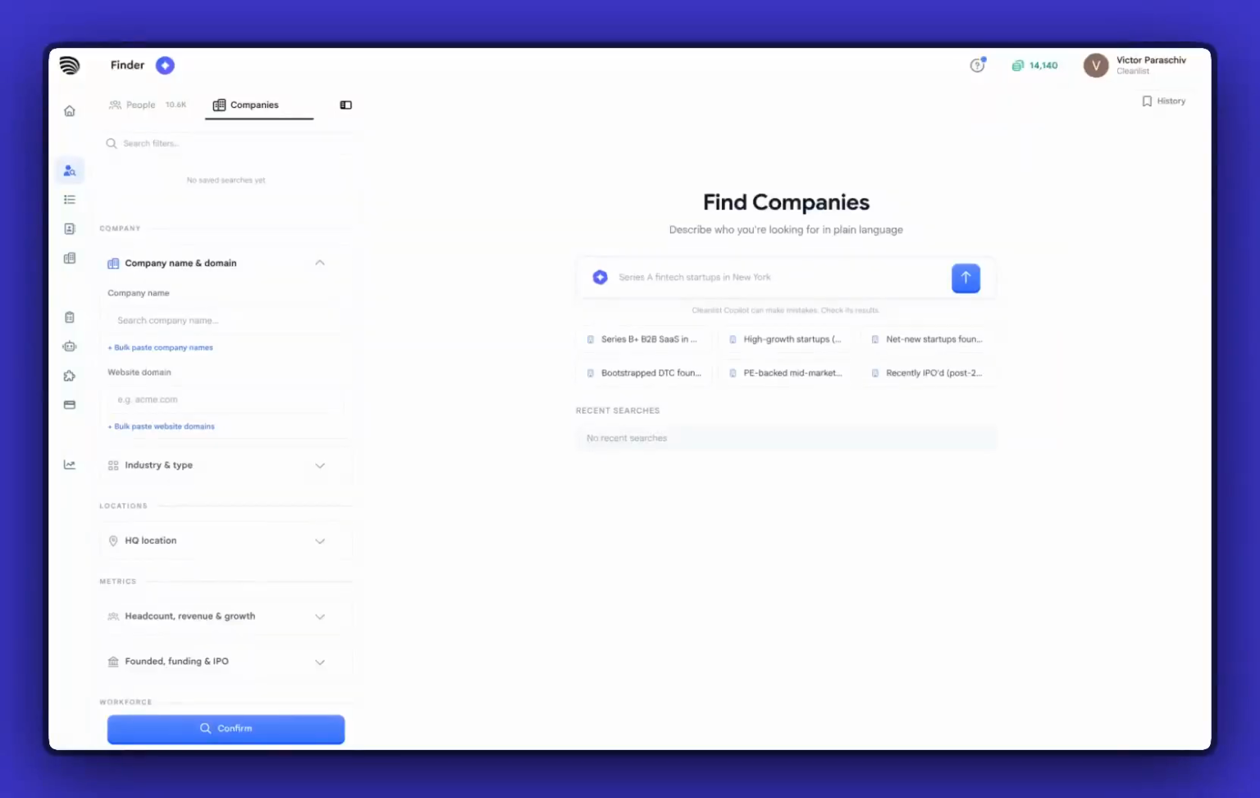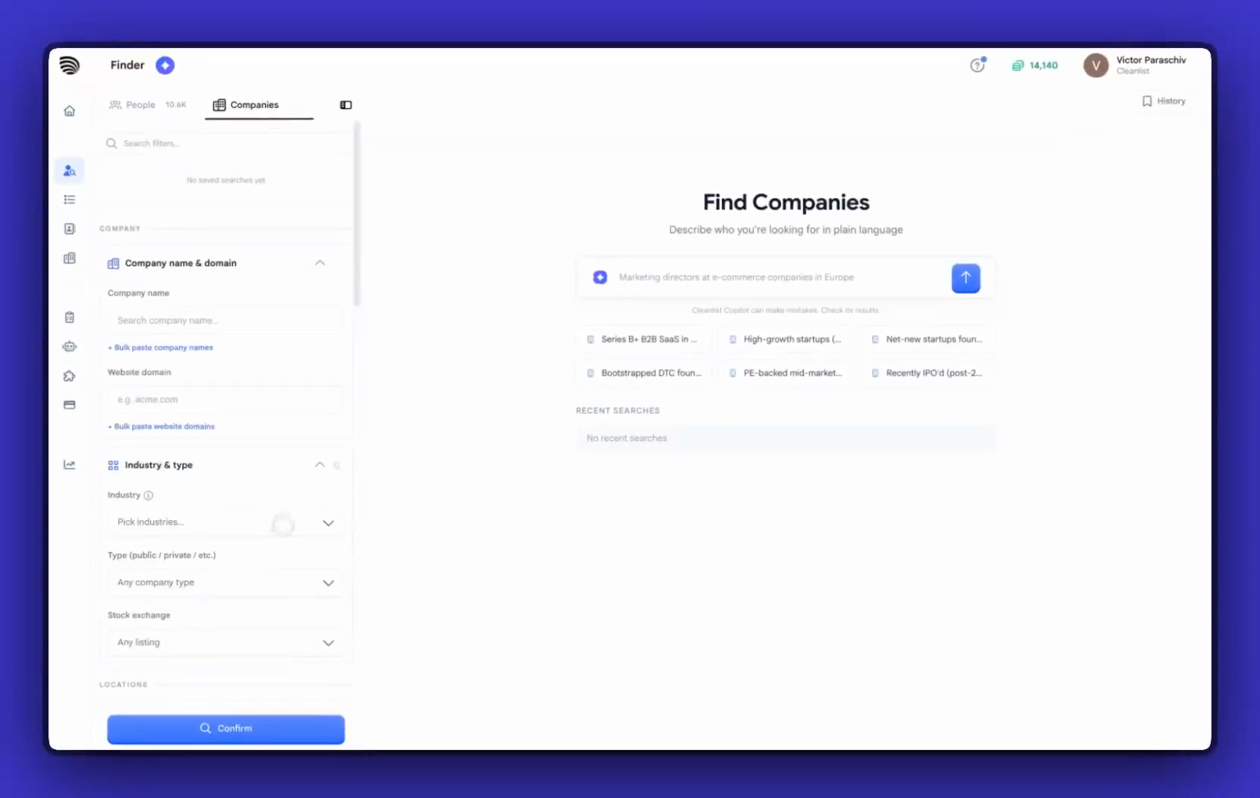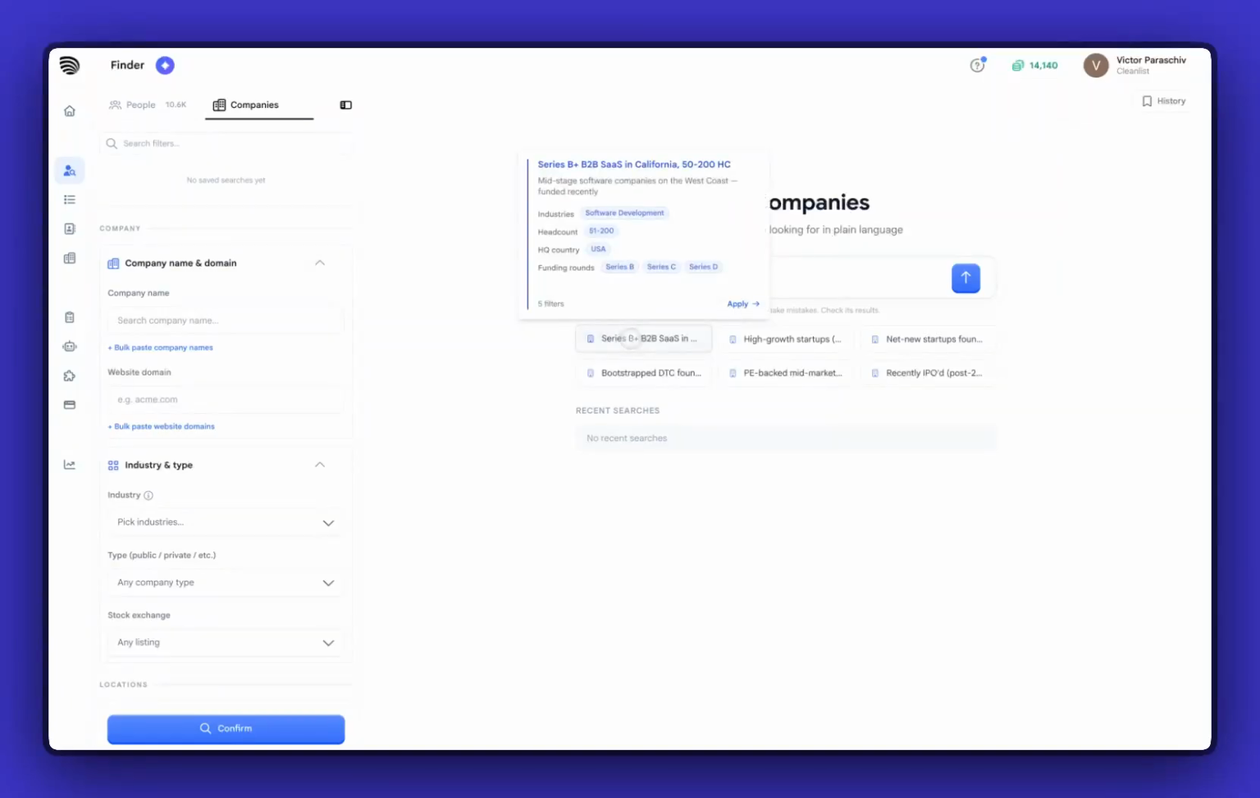One of our most powerful features is the Find Companies feature within the People Finder in Cleanlist. So you can do this manually, or you can do what I like to do and use the Copilot automatically. They actually have some examples here that we've loaded in. So for example, Series B, B2B SaaS in California with a 50 to 200 employee headcount.